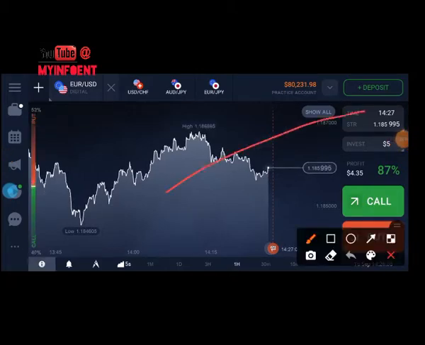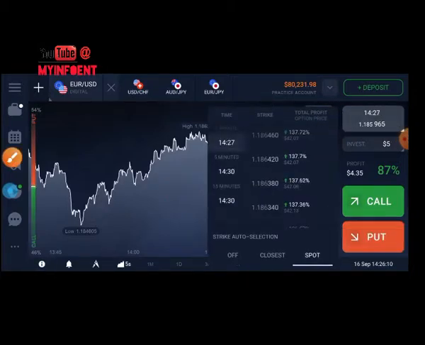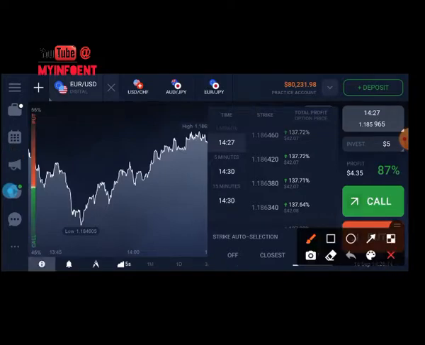First, click the time button here as indicated by the arrow. Once you do that, this pop-up will appear, and if you look closely down here, you see strike auto selection here.